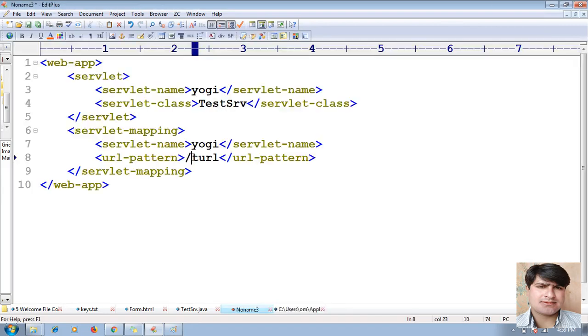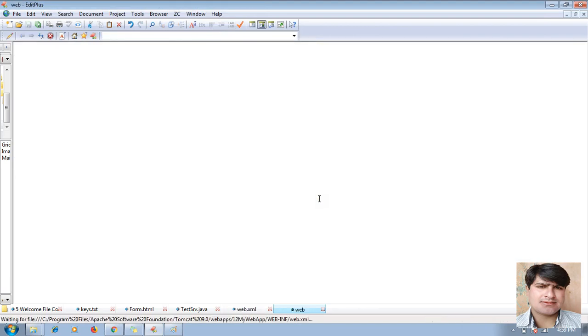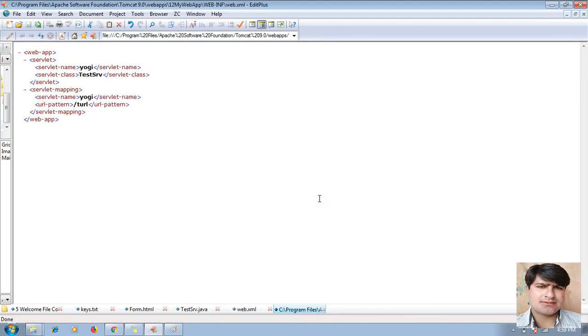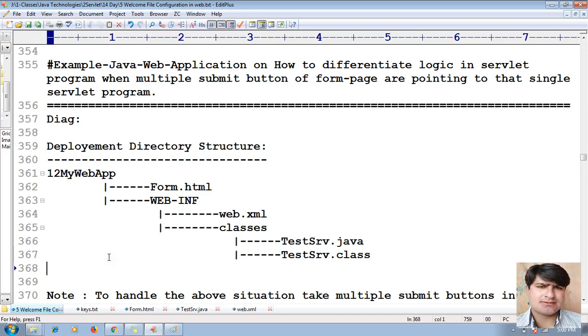Let me save this file. Before saving, let me use Control B. Okay, it's not coming. Let me save here. Control S. Where do I have to save? I have to save within WEB-INF, beside the classes folder. So here is web.xml, within my web app, WEB-INF, beside the classes. Saved. Control B. This means your file is right now. Now my application is ready.